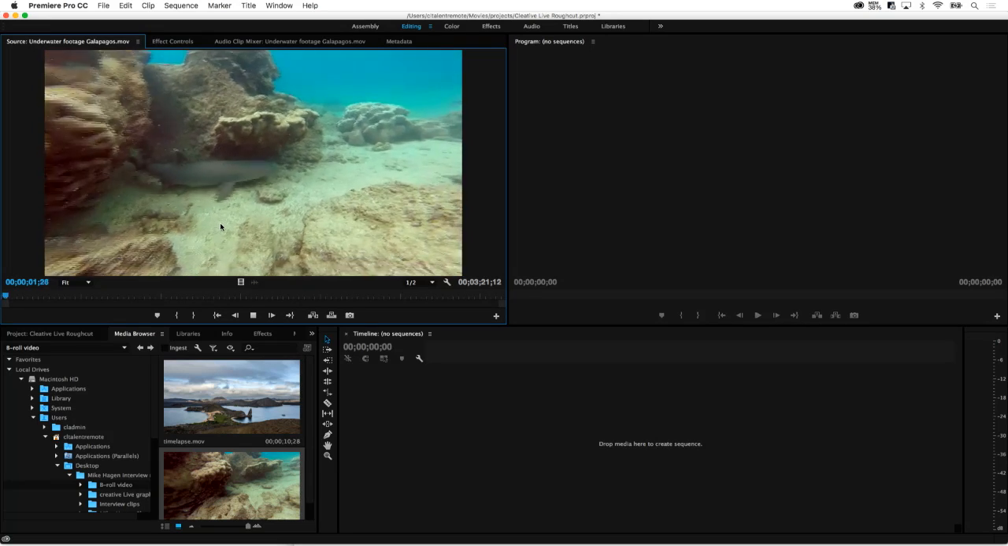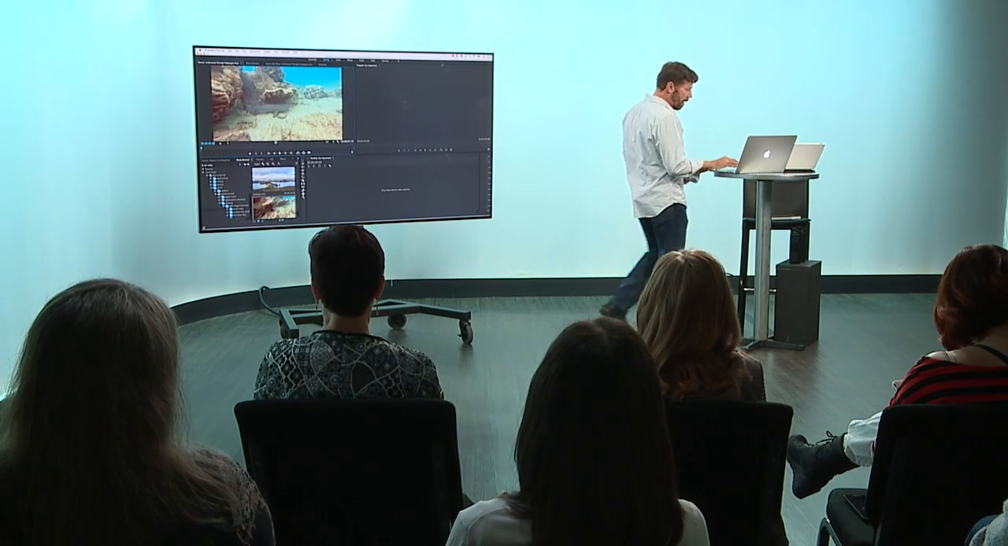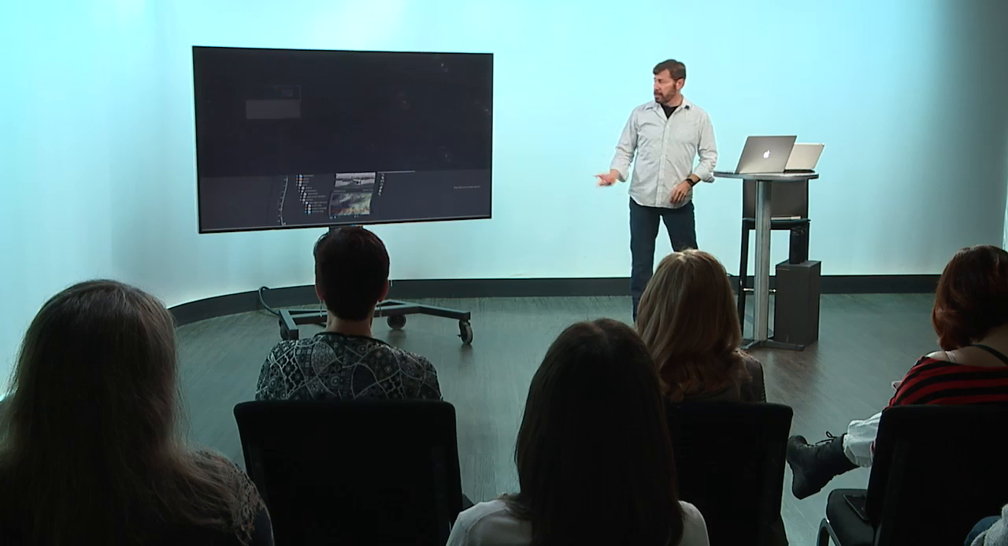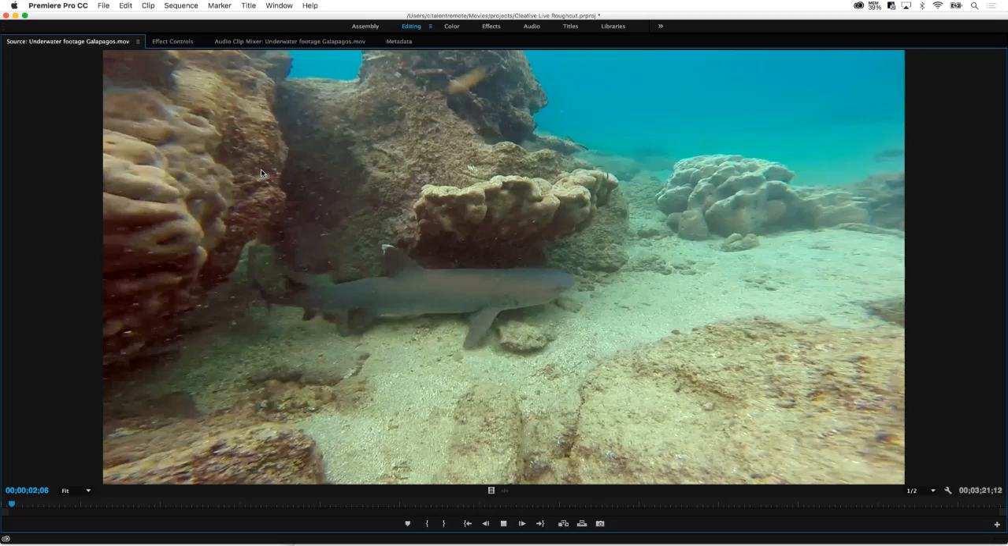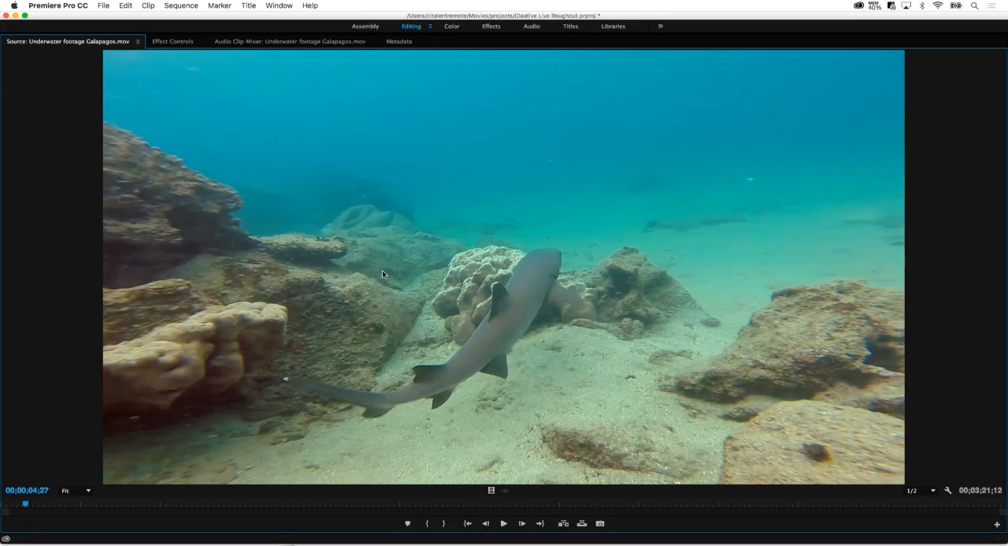So if I wanted to look at this big, does anybody remember that keyboard shortcut? Tilde. Right. So I just hover my mouse over it, hit the tilde key. It's now full frame. And I can look at that. So it allows me to view my footage.